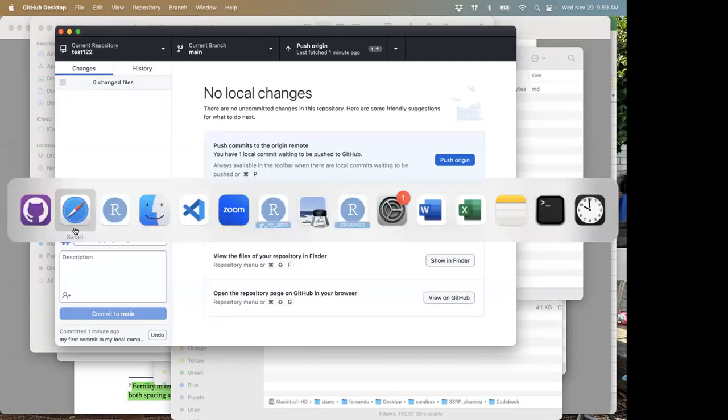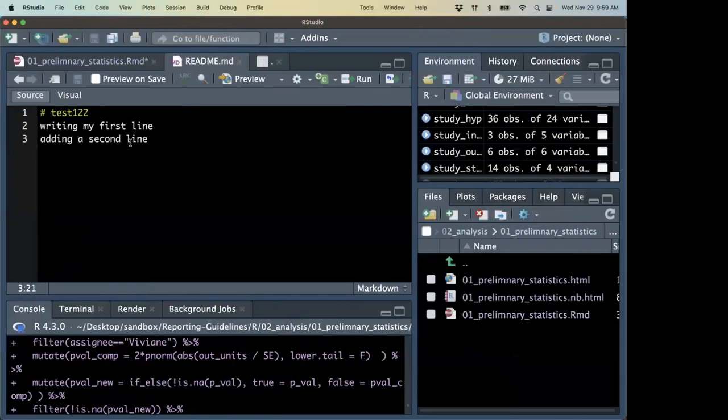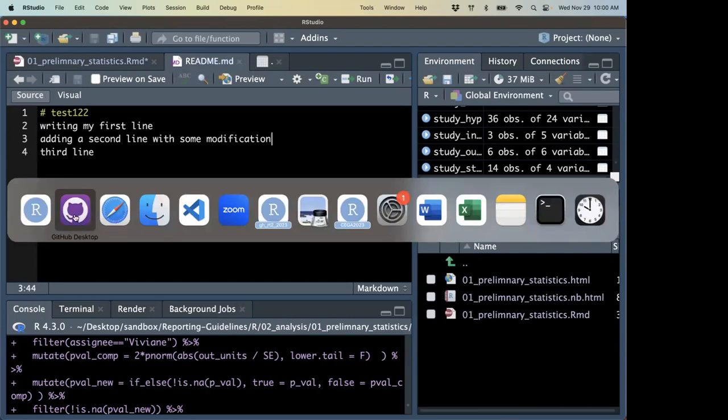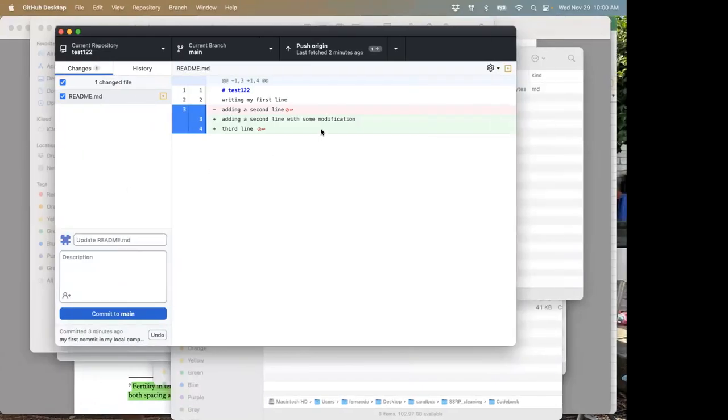Now we're gonna go here. We have added a few lines. Remember, we're pretending that this is an R script or a do file or something like that. And now we're gonna say, okay, third line. I'll save. Then I'll add a modification to the second line. I'll save again, and I'll encourage you to go through these steps just to become familiar with it.